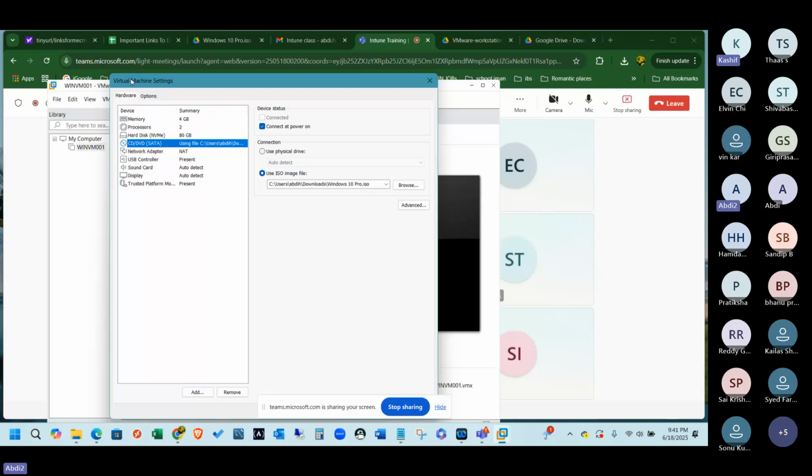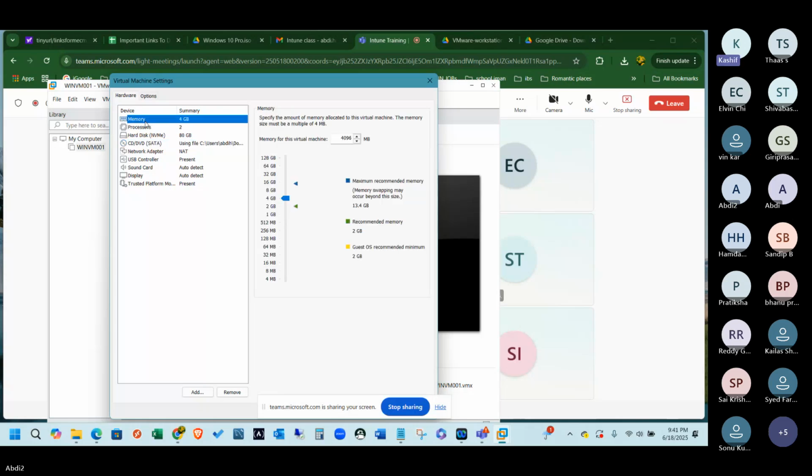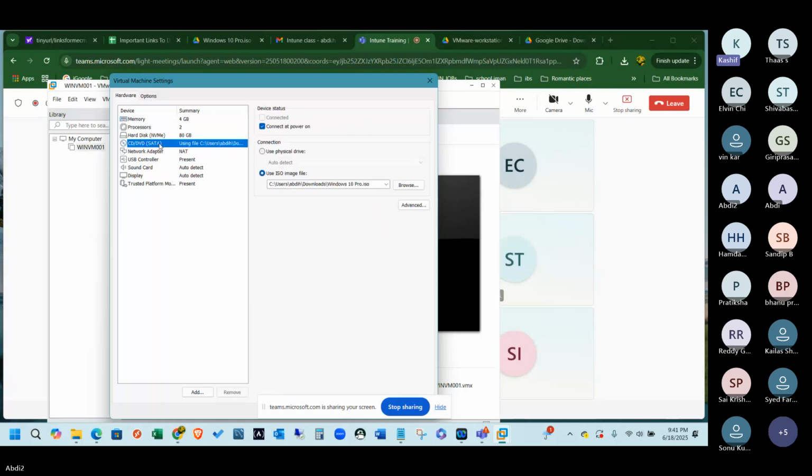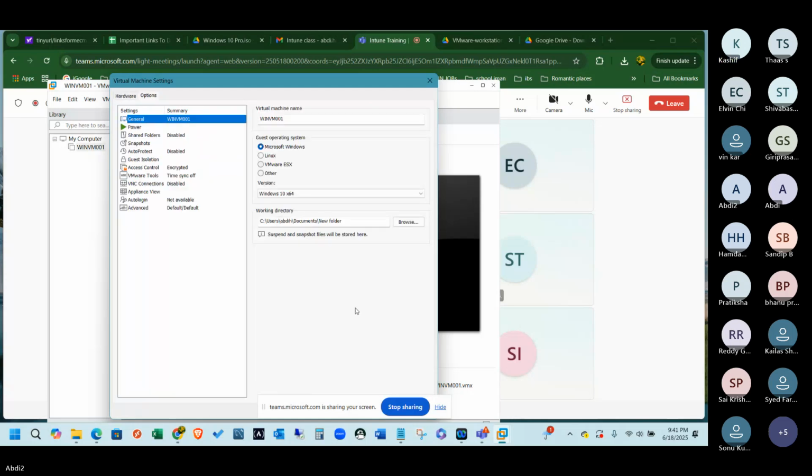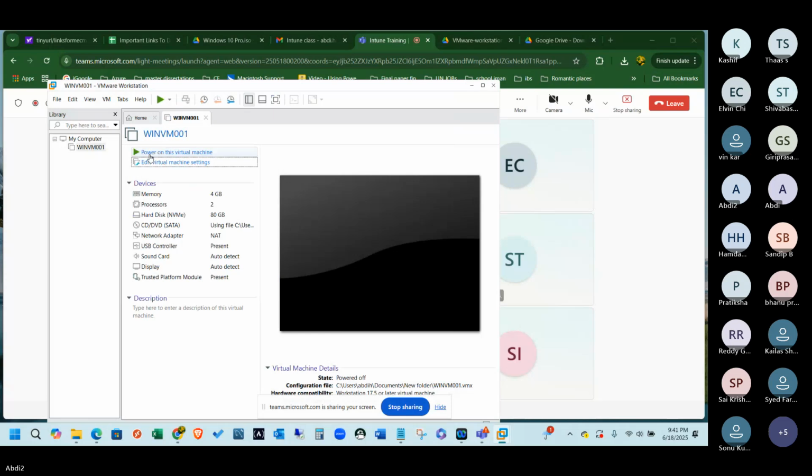I think maybe there was an issue with the memory. Should I increase? No, memory is okay. 4 GB is okay. Let's power on the machine directly. Close this. Yeah. Power on. Yeah, power on.